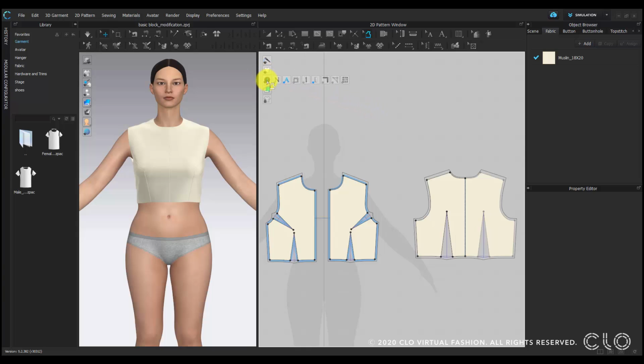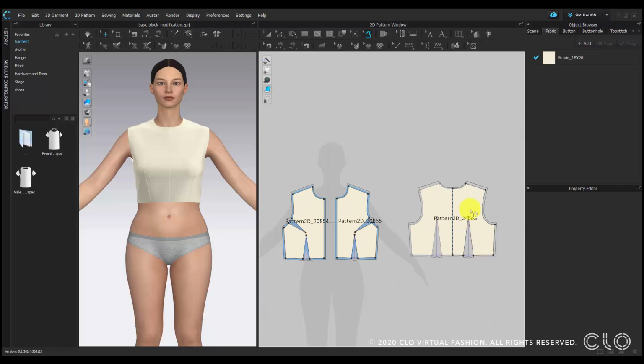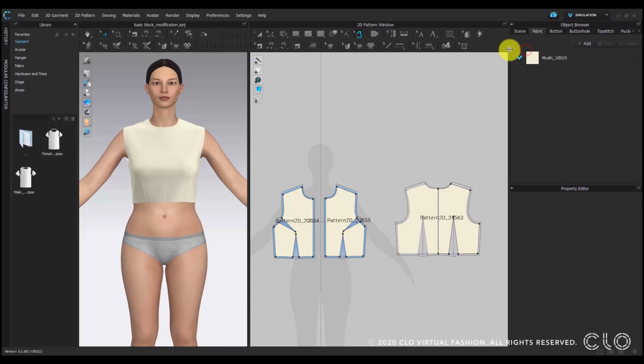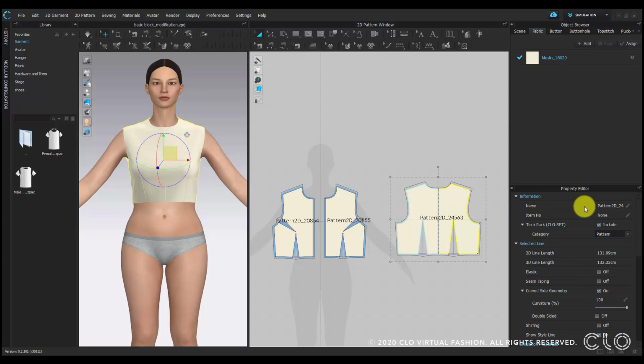And next, I want to know the pattern name. So to see the pattern name, you need to show the name from the information displays. You can also check or change the pattern name in Property Editor by selecting the 2D pattern. And then you can change the name under Property Editor.